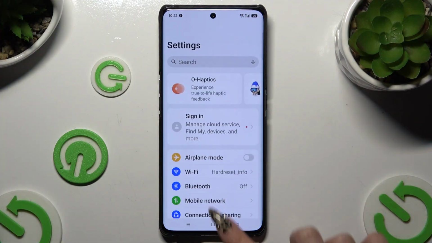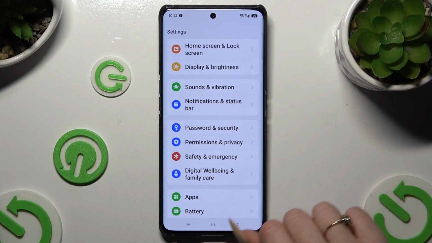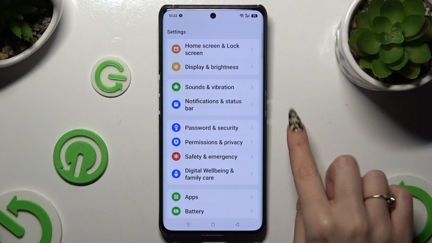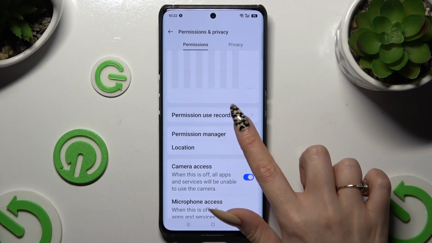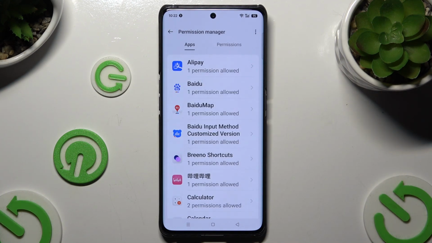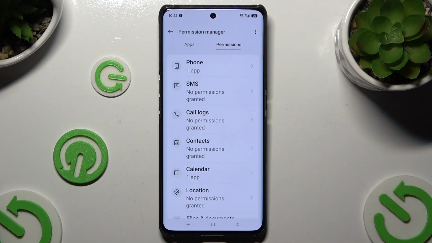Begin by opening Settings and scrolling to tap on Permissions and Privacy. Then scroll down to hit Permission Manager and tap on one of your apps you wish to manage or one of your features that you wish to manage.